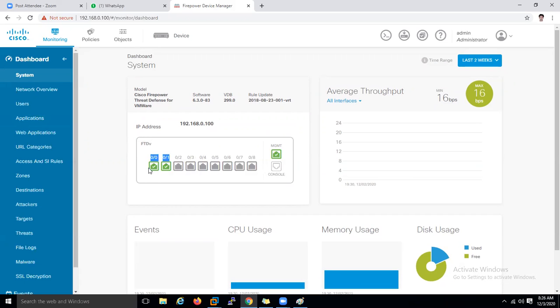We can combine these two interfaces and we call it a bond or port channel or port bundle. We can bundle these ports and create one logical interface, and we have twice the bandwidth. If it is 1 gig and 1 gig, my total bandwidth is 2 gig. Sometimes if I have a 2 gig or 3 gig internet pipe, that's how I would do it, right? Yeah, we can do it from here.